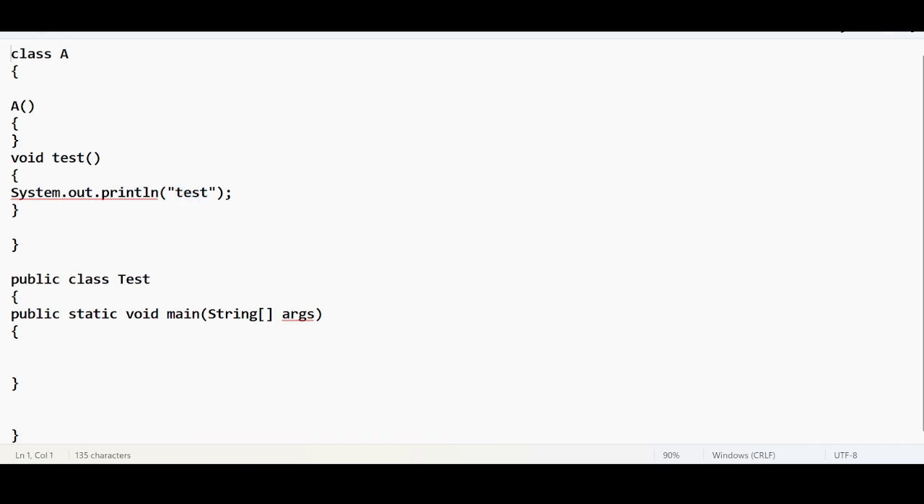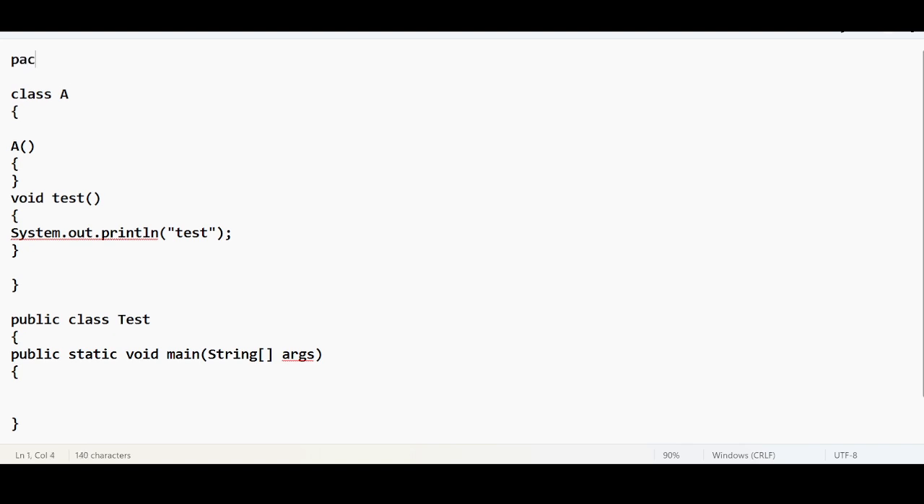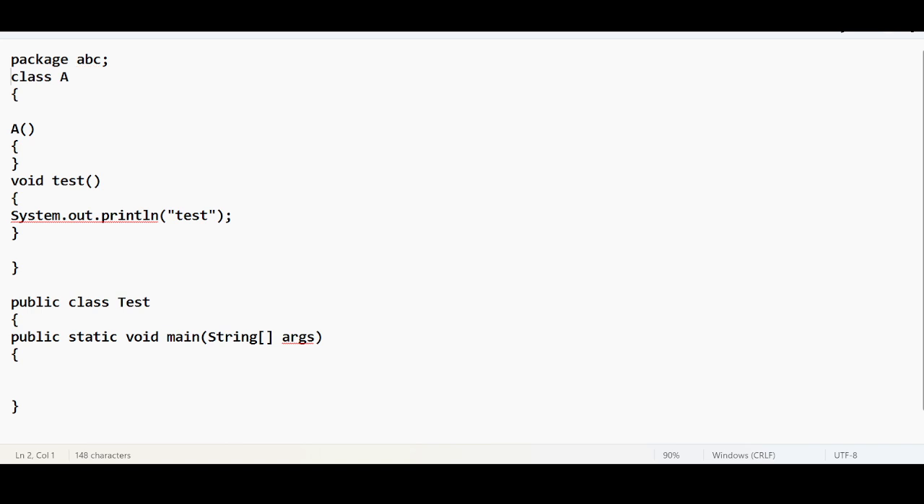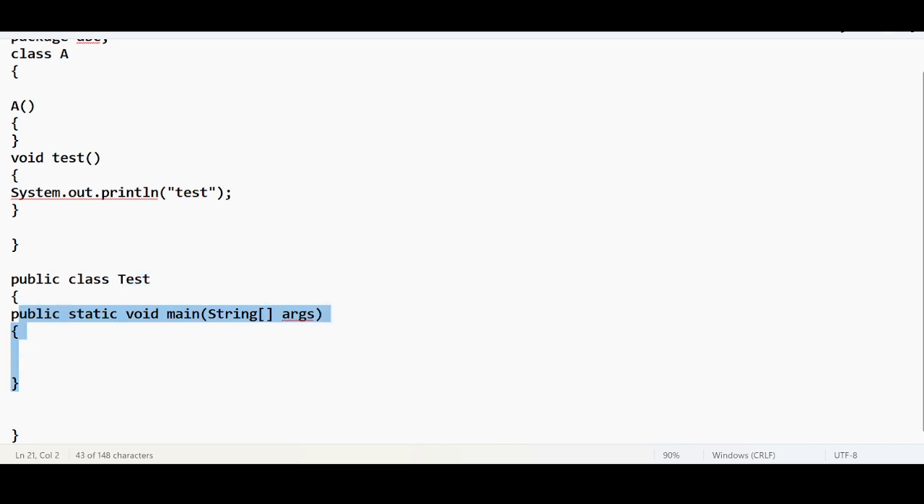And let me include the package. The name of the package is ABC. Right now it is very clear. So I have a class, I have a constructor, I have a method, and I have another class. The name of the class is test, with the main method. If I want to invoke this method, object creation is mandatory: A obj equal to new A. With the help of this reference, I can call the test method.